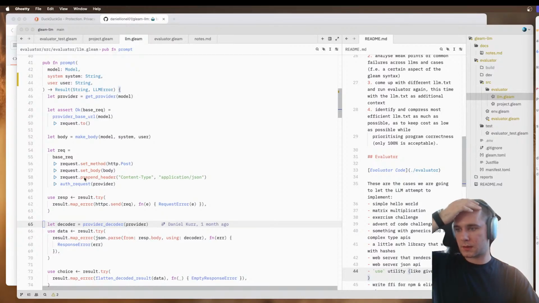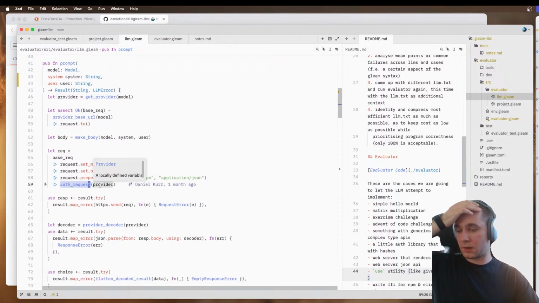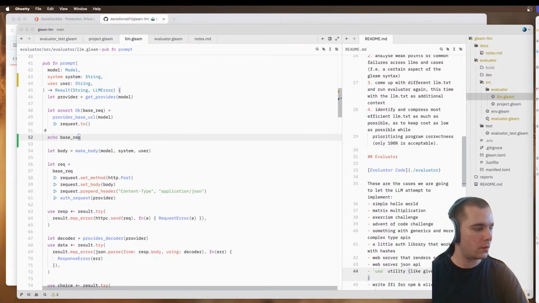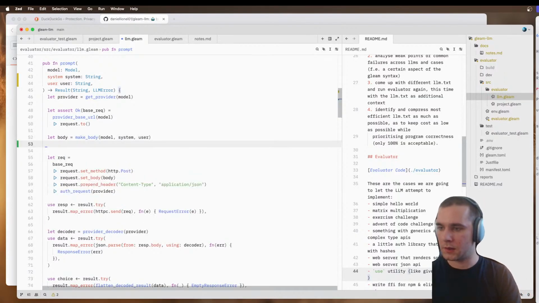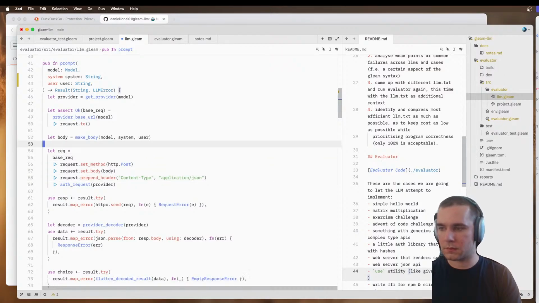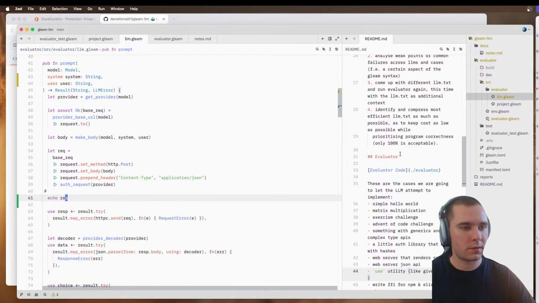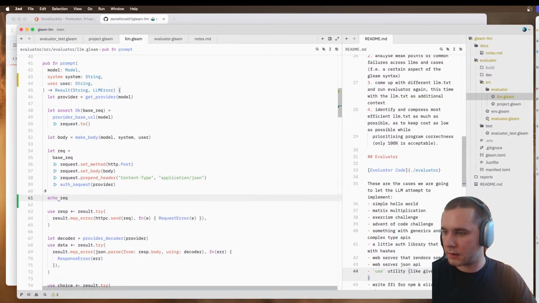Auth request. So this is an issue with this, it seems. Provider. So do we have a base request? We do, and it is to api.anthropic.com. So that's correct. And then okay. What about this request? This does not work. Okay.